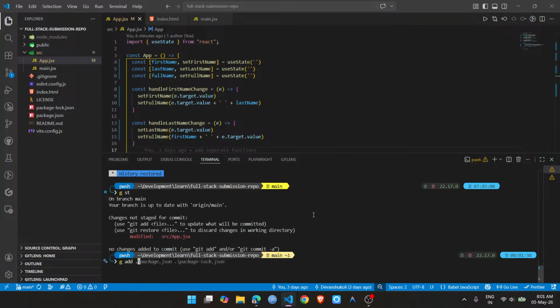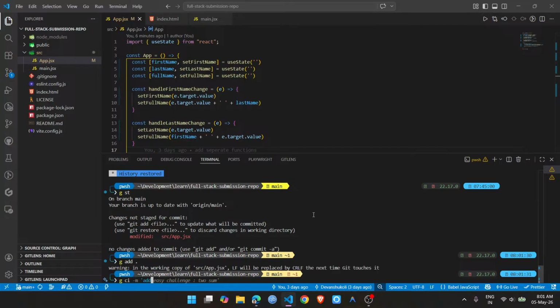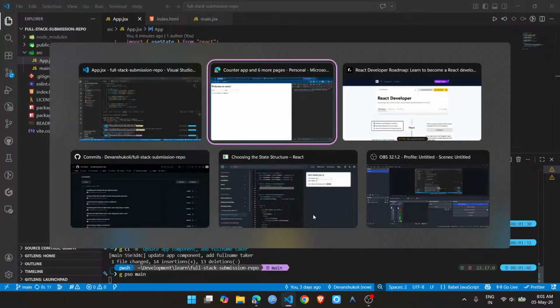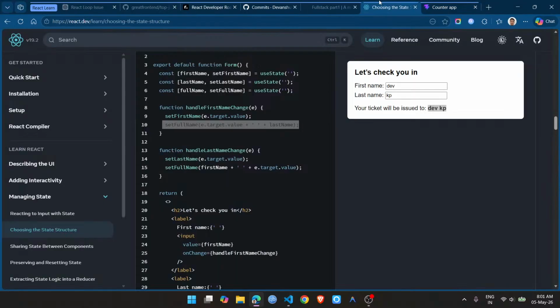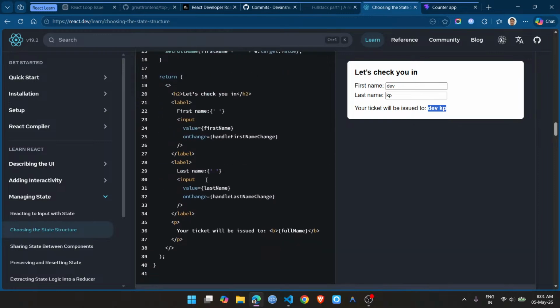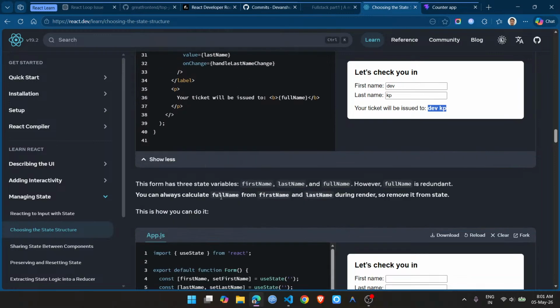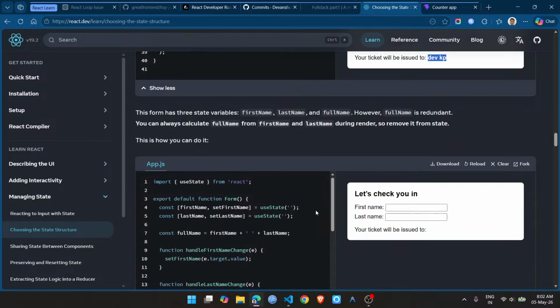The state, add, let's say, update app component, add full name trigger. Okay, so this form has three state variables. Yep, first name, last name. However, full name is redundant. You can always calculate full name from first name and last name during render, so remove it from the state.